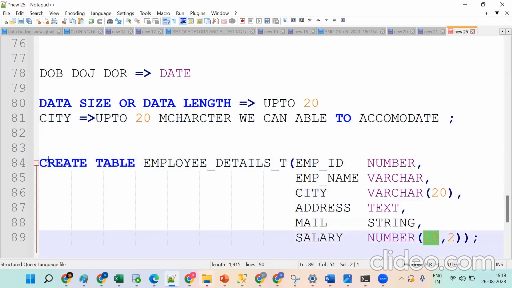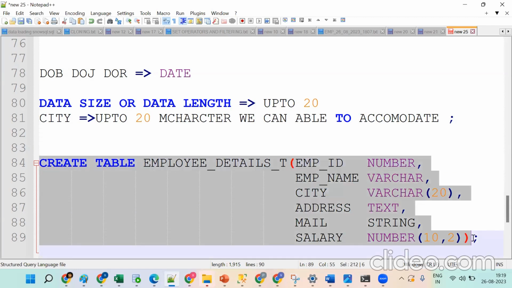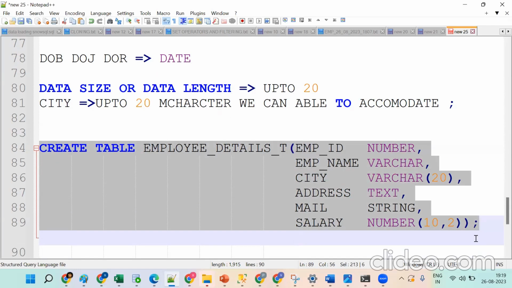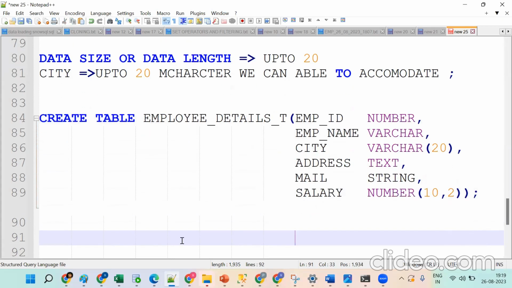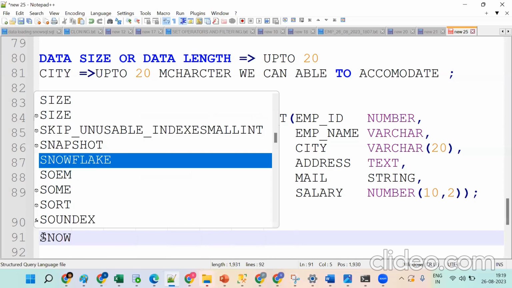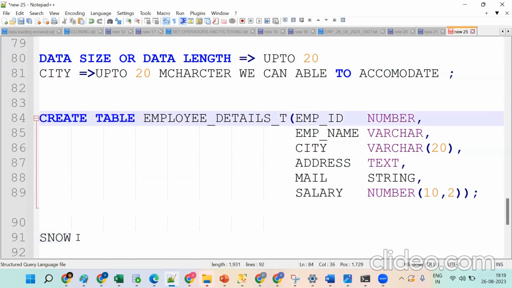Now before that, tell me, if I write here, will it work? If I write here, will the table be created automatically? No. What should we have? We should have one Snowflake account. This is Notepad++, only for writing purposes. Now the ultimate goal is what?